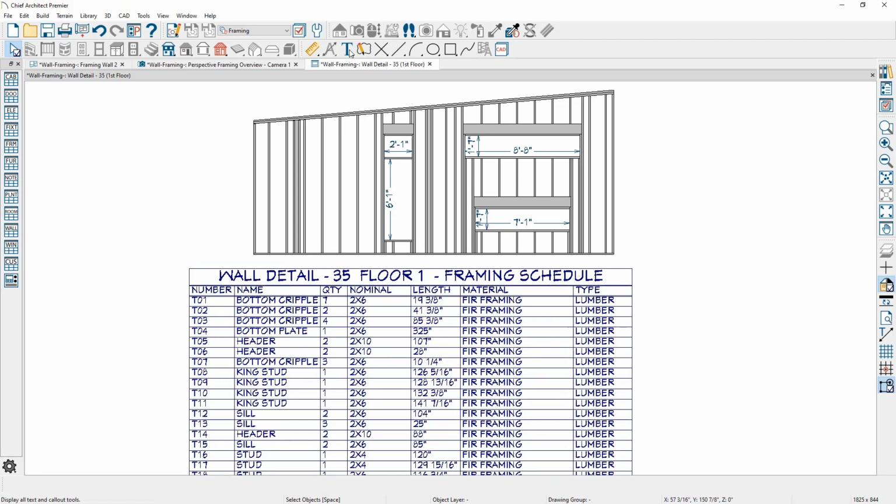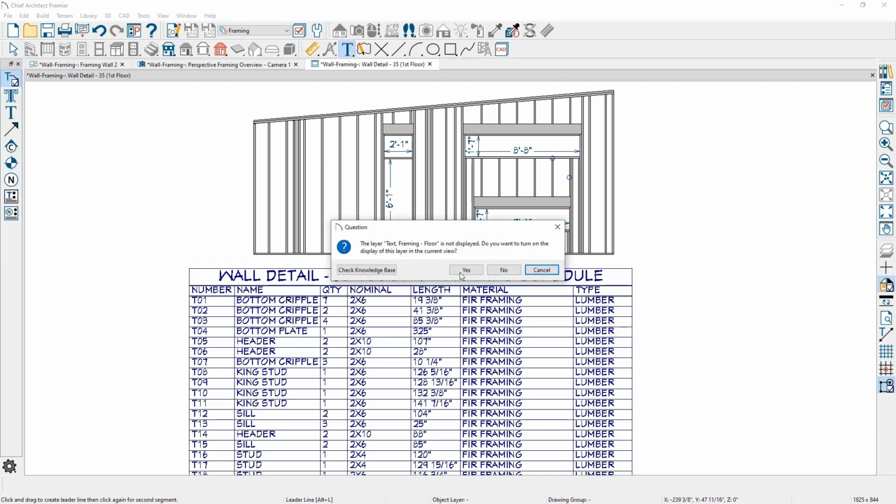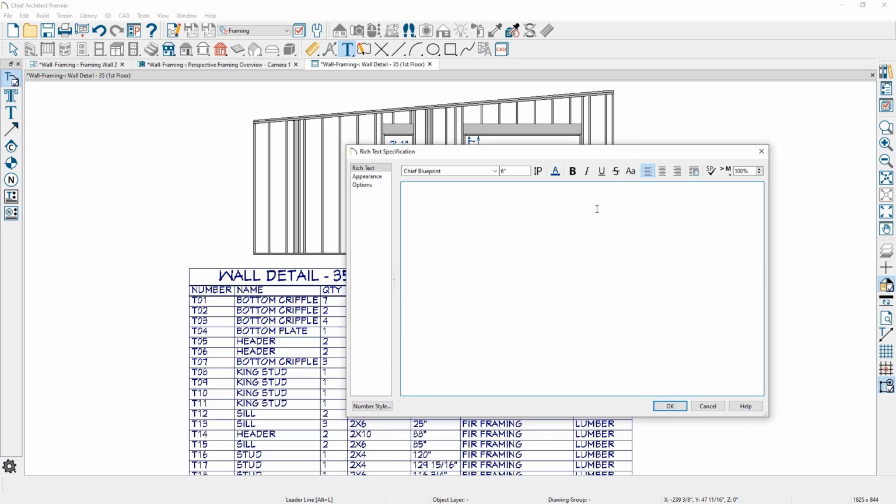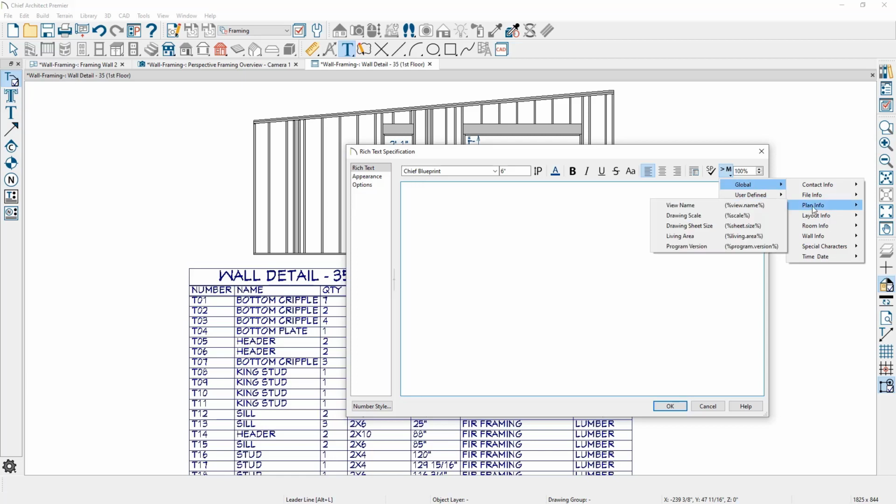How do you get those variables? Let's just throw in a text object and I'll show you real quickly. So I'm going to come over here, turn the layer on for a text object. In the macro panel off to the side, I'm going to come over on the global side, plan info. You see the word view name. That is where I'm getting the word wall detail.